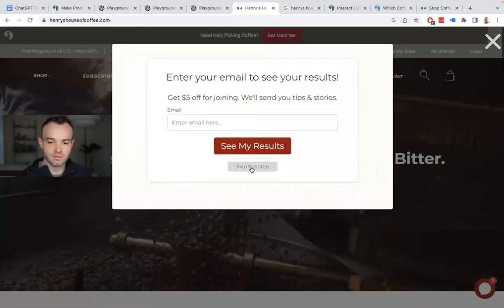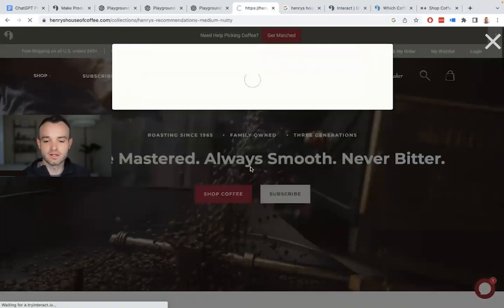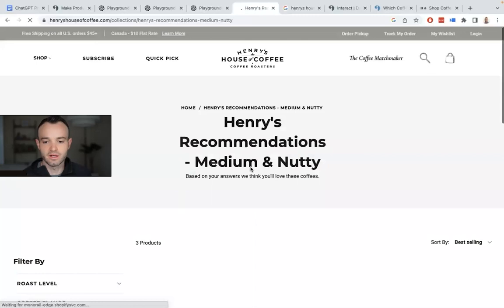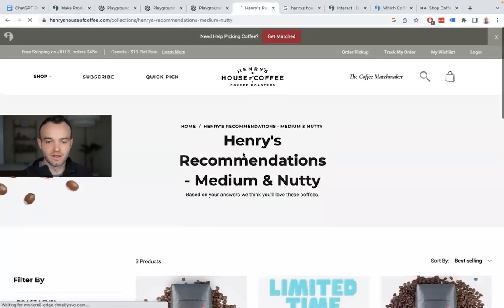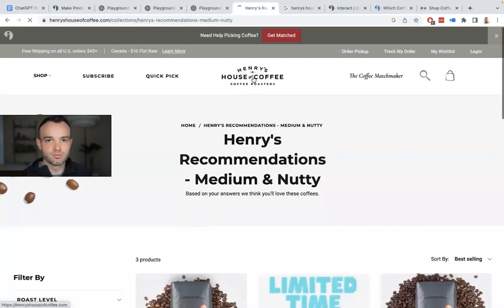So again, same process here. They have theirs redirecting to product pages on Shopify, which is a really cool thing you can do. You can see like the overall vibe is pretty similar. So the quiz generation is doing pretty well. And I'm going to show you why in just one second here.